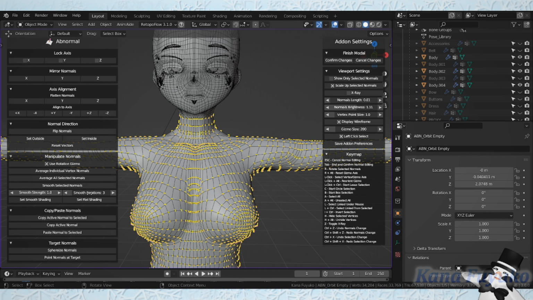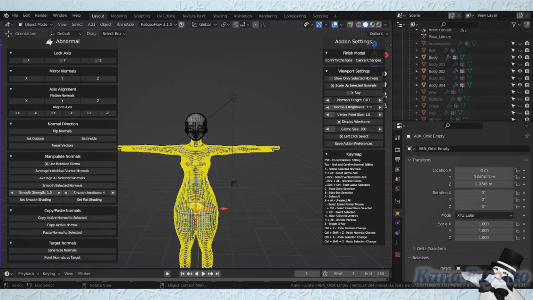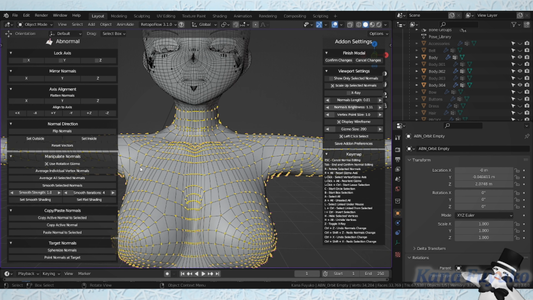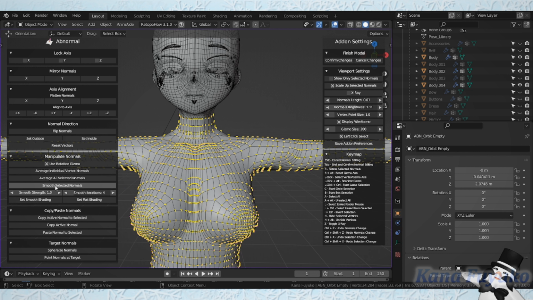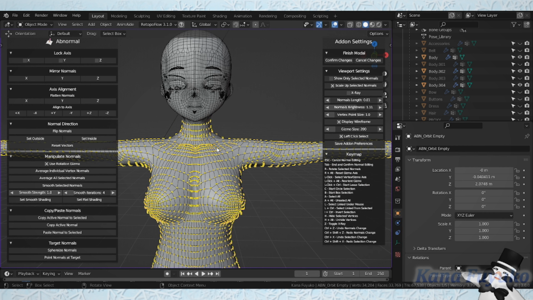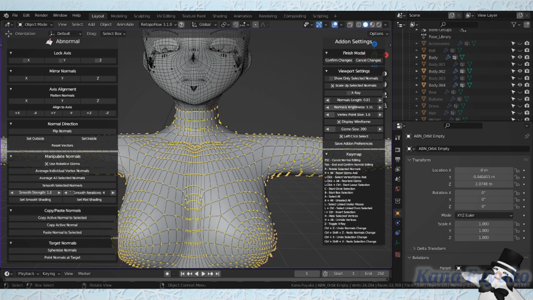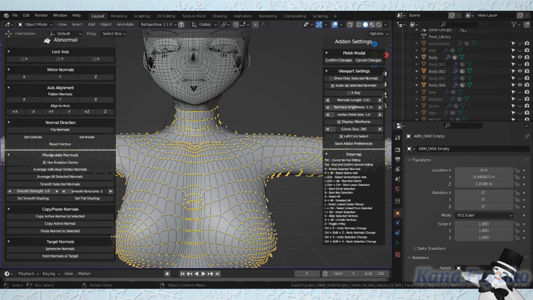So I'll start off by setting the smooth iterations to 4 and smooth strength to 1. Make sure that the normals you desire are selected, the vertices, and then we're going to do Smooth Selected Normals, and give it some time, especially because it's the body. It might take some time, but as you can see, it's slowly getting there. You can add some more if you like, and you can start seeing some slight changes. It's starting to get a little bit darker, so you keep adding depending on how much smoothness you want.